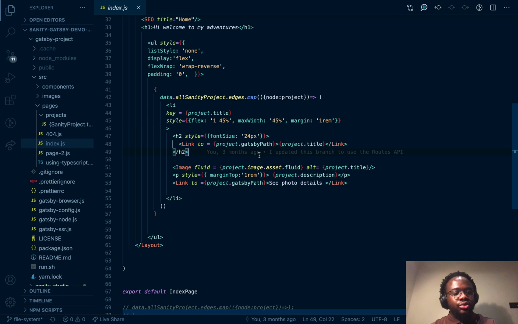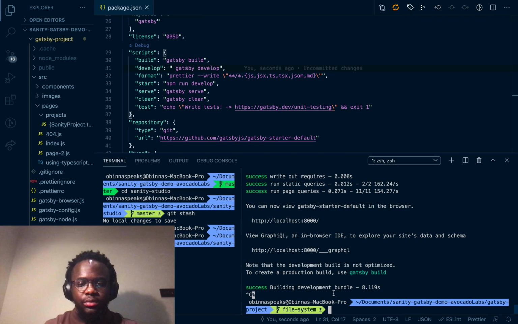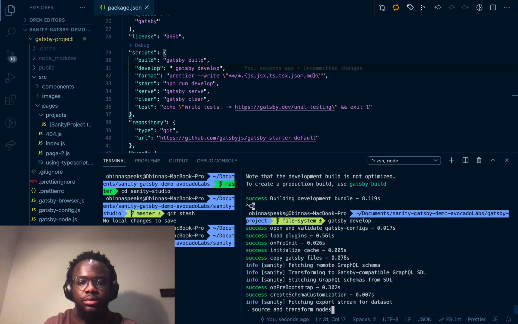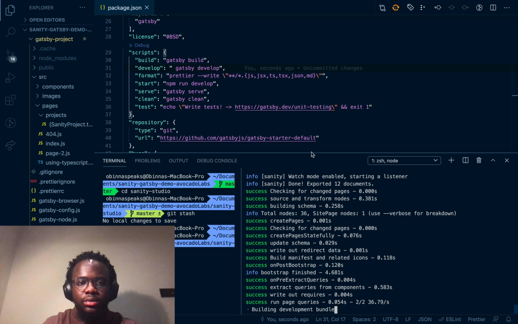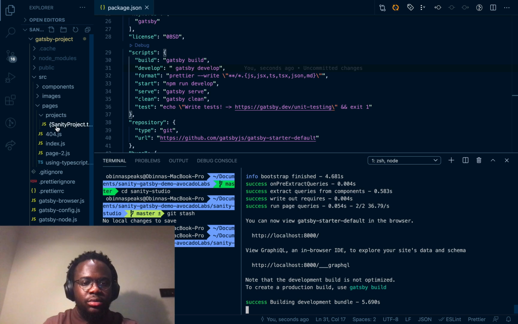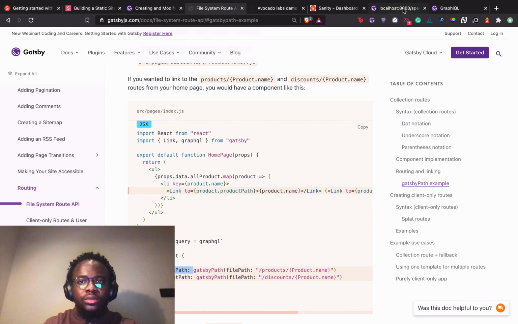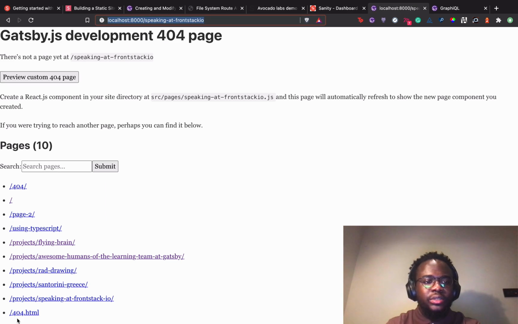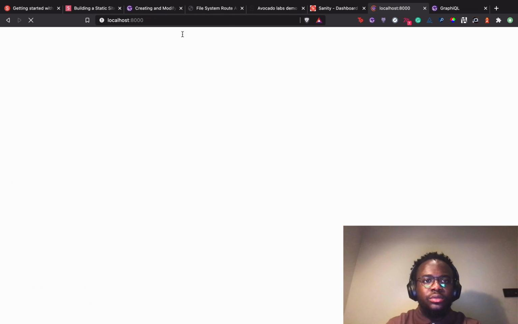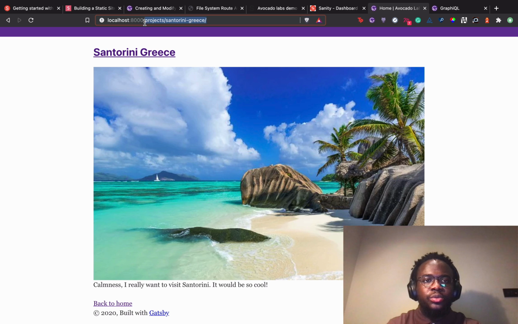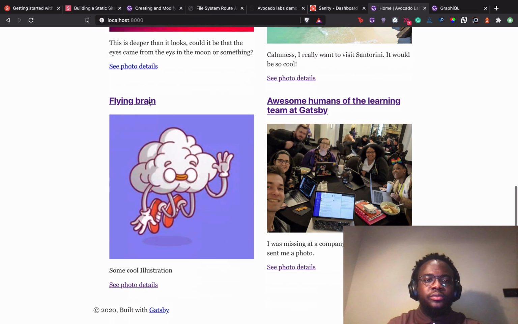And just to show you what this looks like before I conclude, I'm going to run a Gatsby develop. You can see it's in this file system route branch, and if I take this and put it here, we can even see that it's been created. Yeah, cool. We can link to it, and you can see that's using the route API because it's on project slash wherever the name of the thing is.